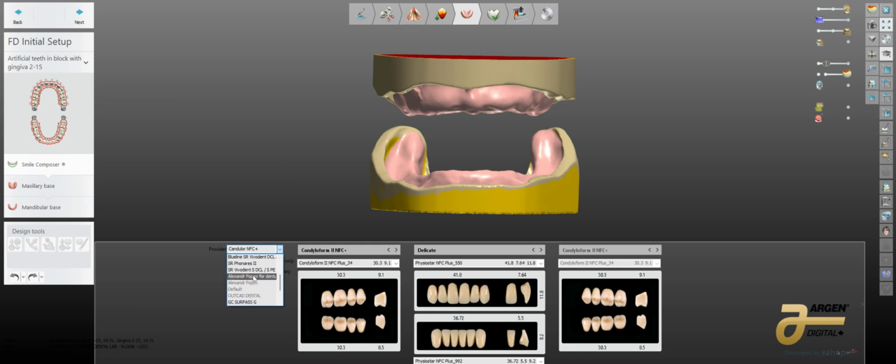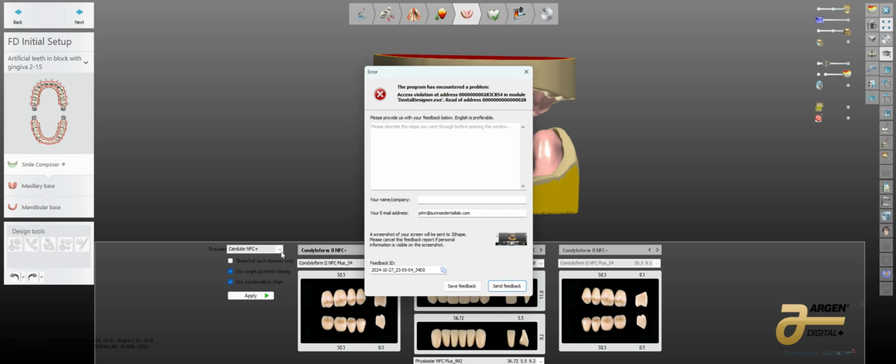Alexander Popov. He has shared some really great libraries with me for dentures, and I think you're going to love them as well. So let's have some fun and show it.